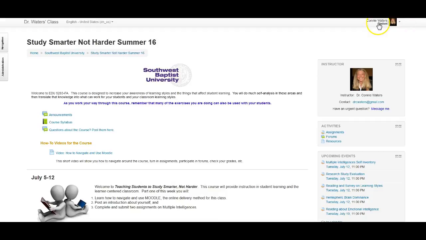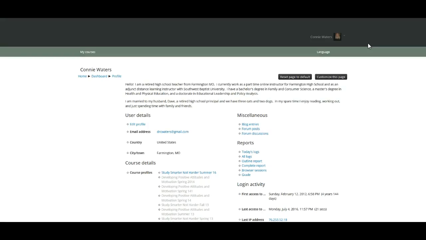Right up here next to my name, it says Connie Waters, and it'll say student because I'm logged in as a student right now. To the right of that is a little pull down menu arrow. If I click on that, I can go to profile. You can also get your grades and messages that way. We'll talk about that in a minute. And then I'm going to go to Edit Profile.